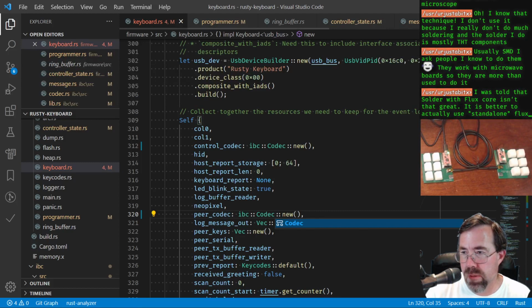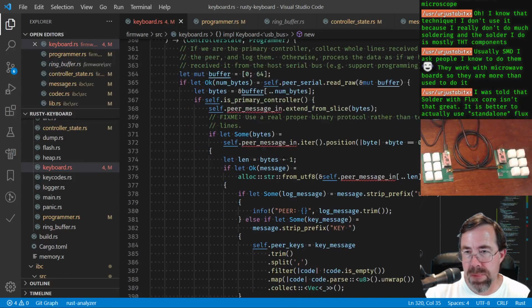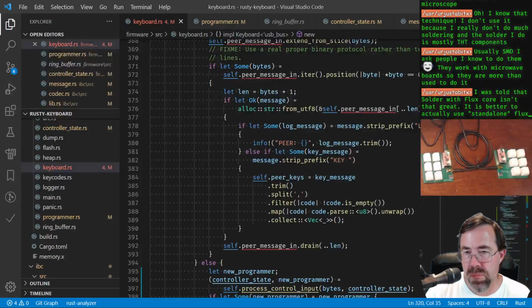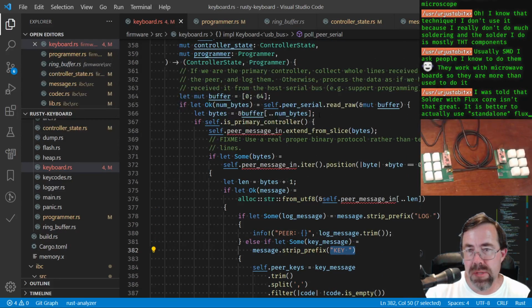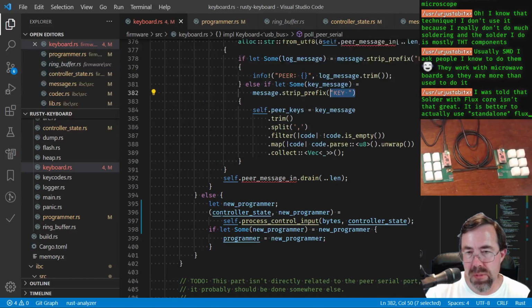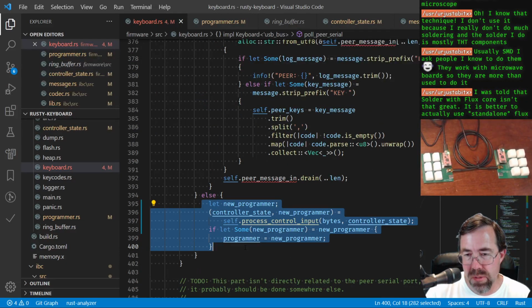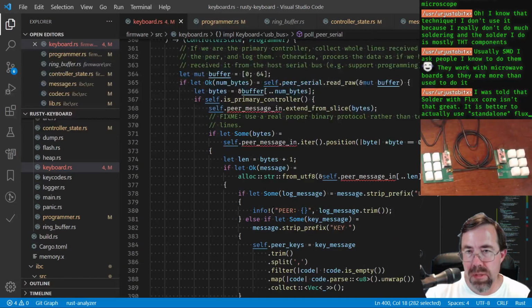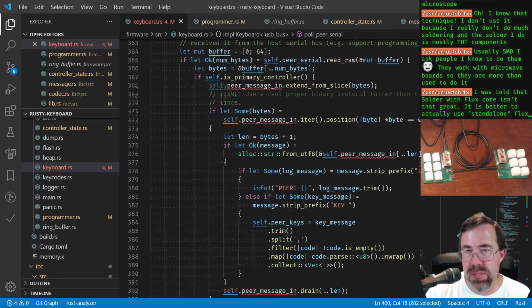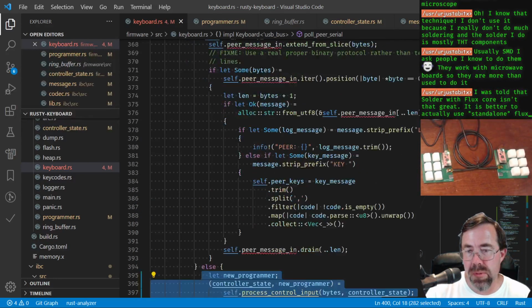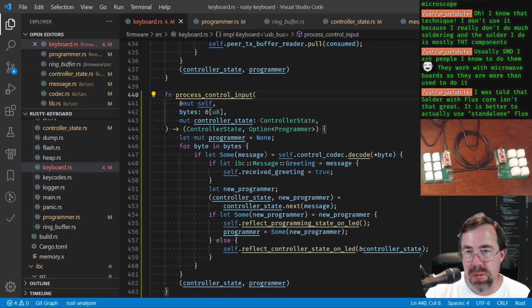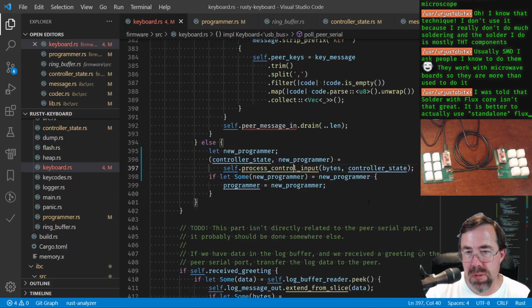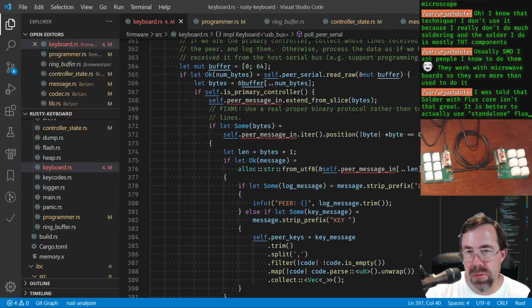All right. Oh, I forgot the key messages too. Yeah, so we get the bytes if it's a primary controller, else... Okay, we already had this part done. If it's a secondary controller, we actually don't use the peer codec, we use the control codec. This thing. Okay. Peer codec.